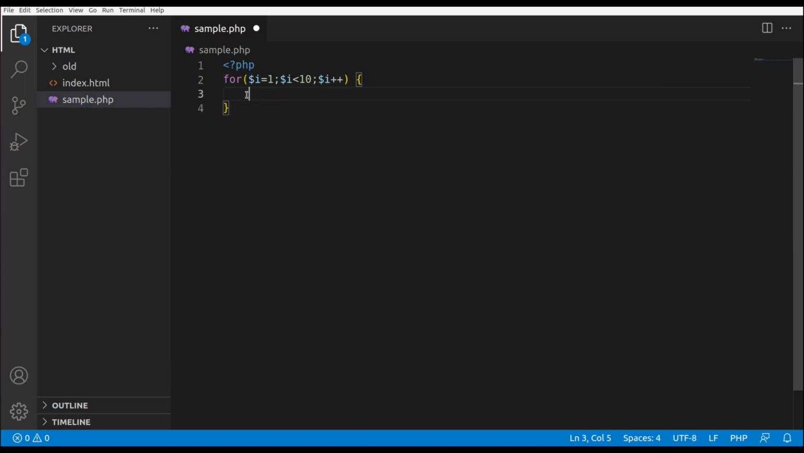Here we will write the statement which we would like to execute until this loop runs. So here let's write echo "hello world", then semicolon, and let's also put a break tag here. So each time hello world will print into the next line.